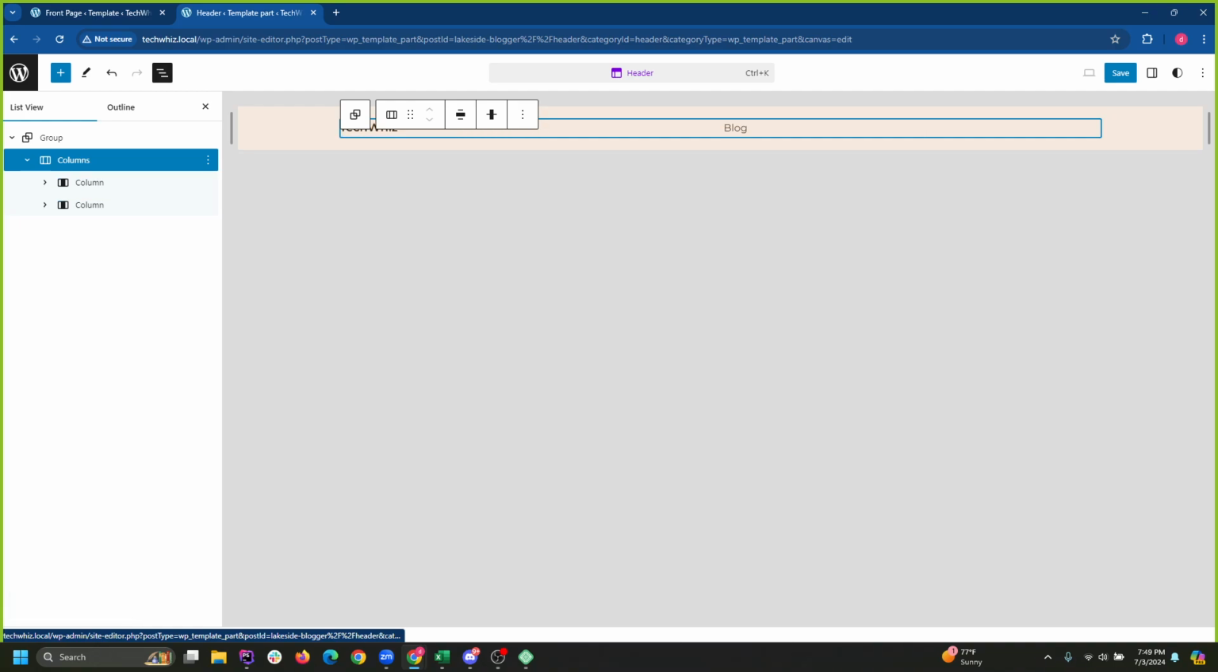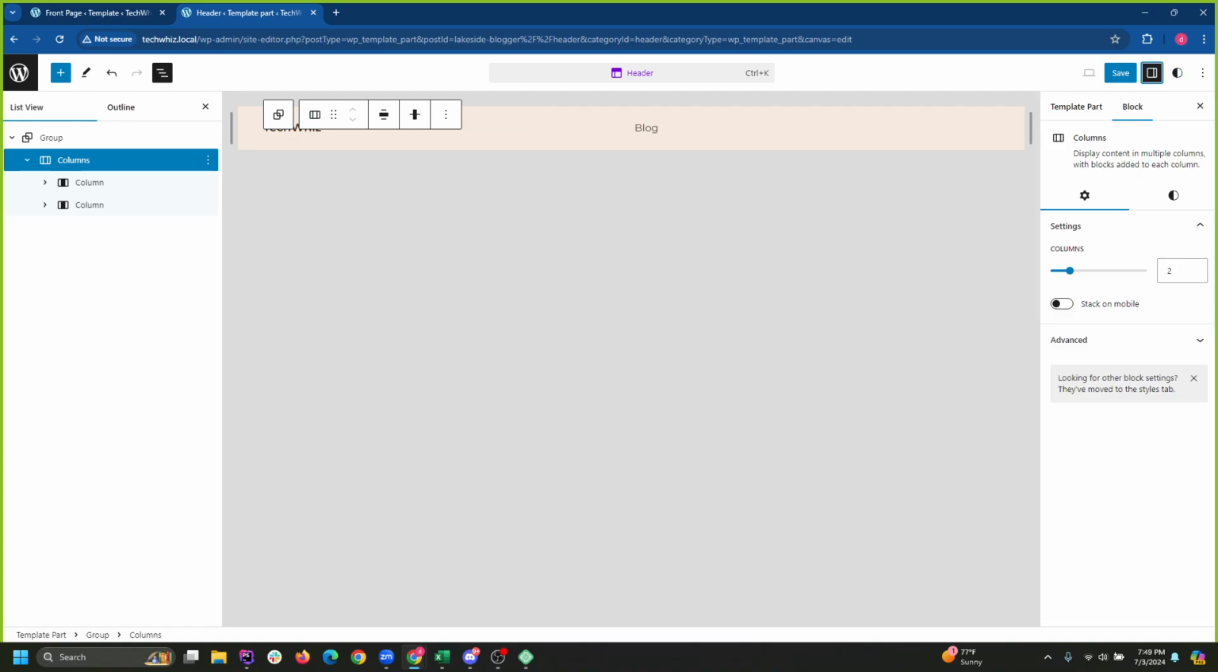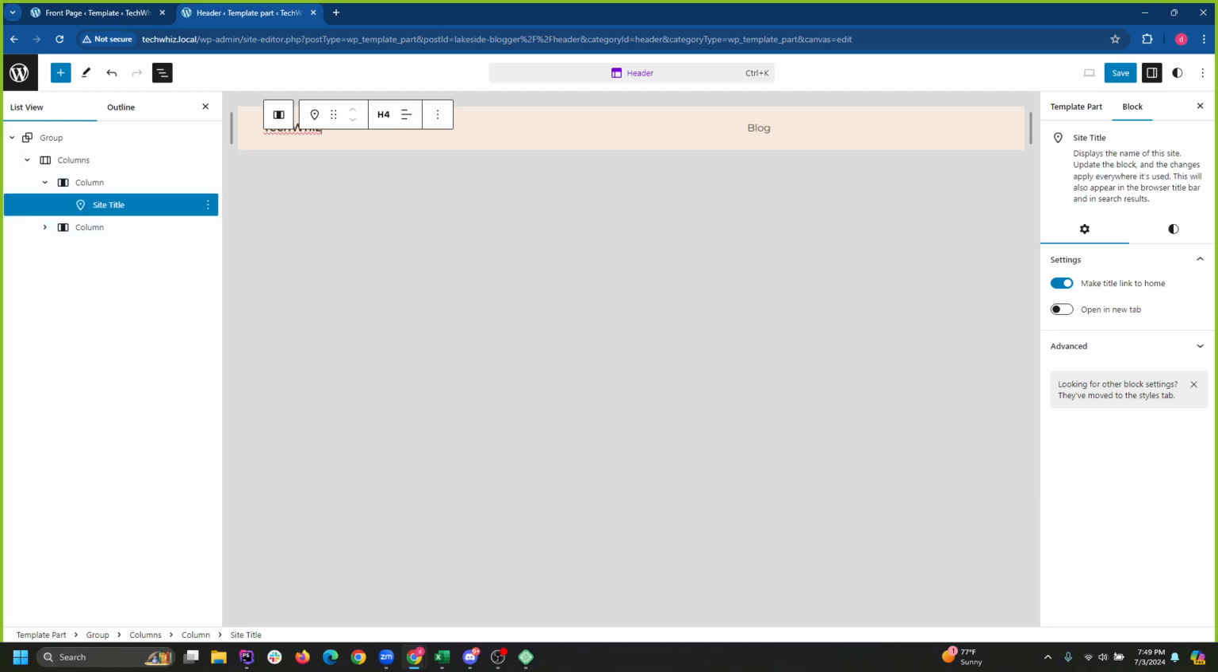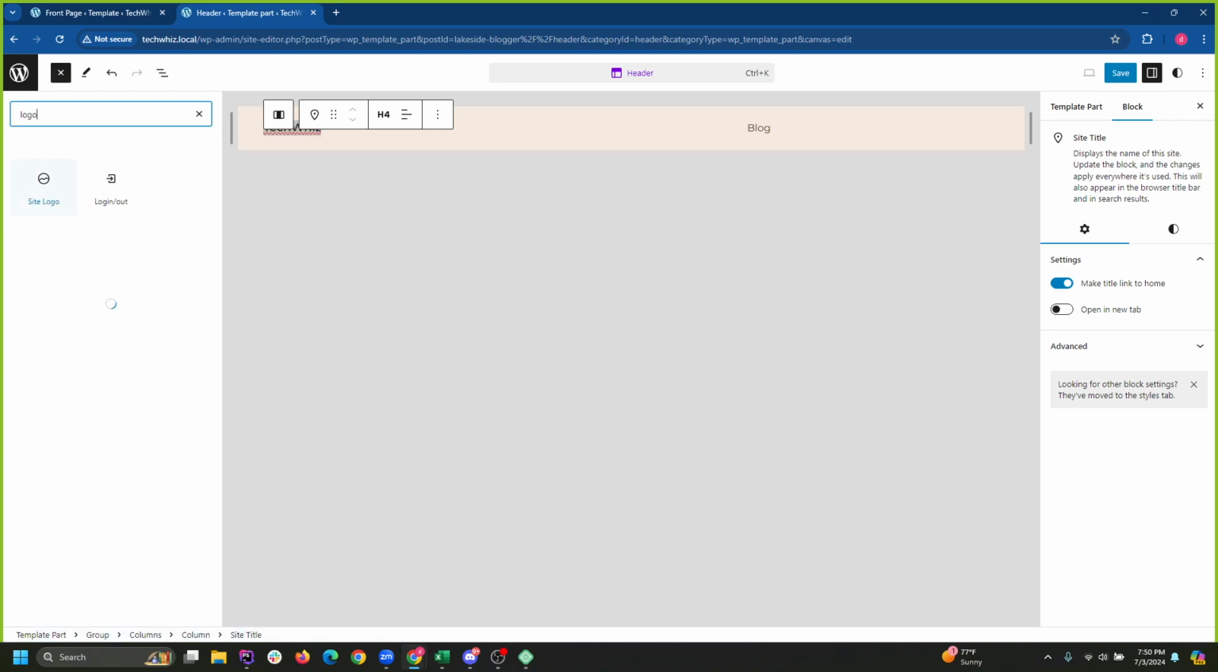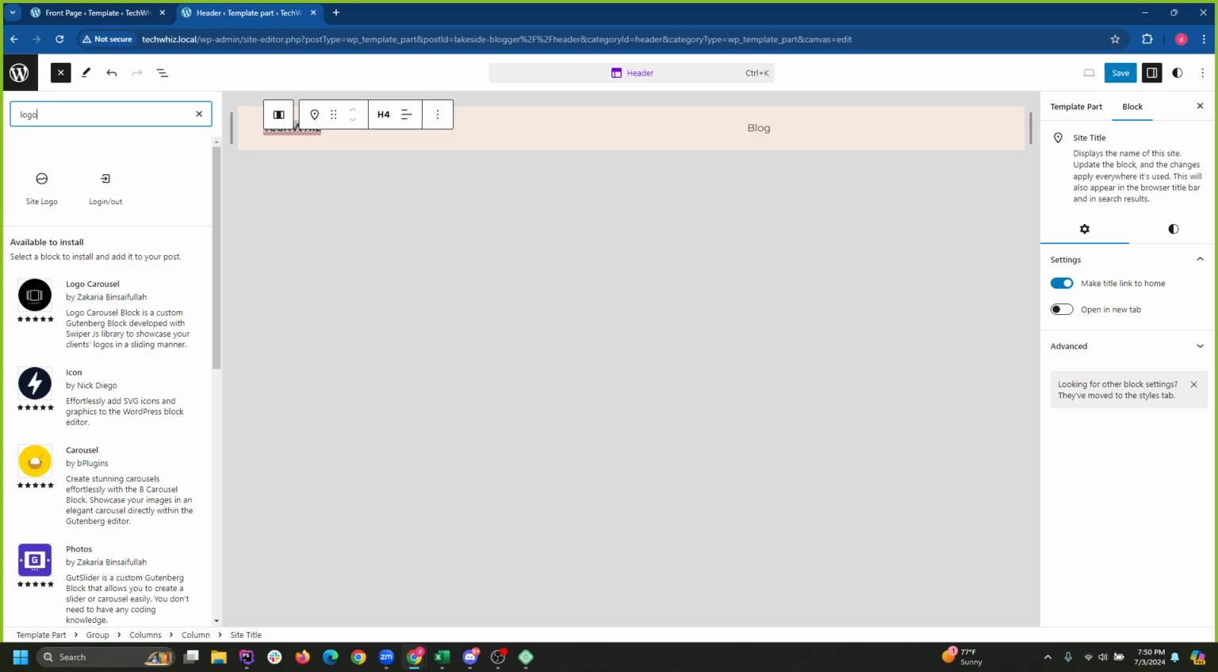So we got 2 columns. Columns 2. This thing's annoying. It's kind of in my way. Here it's blocking this, but that's the logo or the site title. We could put a logo instead if we had one. I think there's probably a site logo block. But like I said, we don't have a site logo at the moment, so I'll just leave it as site title.